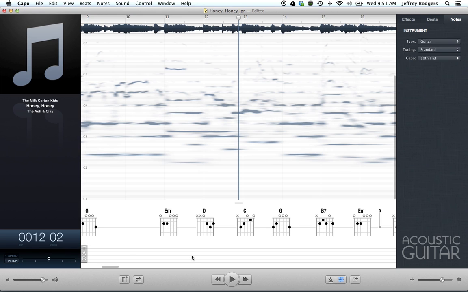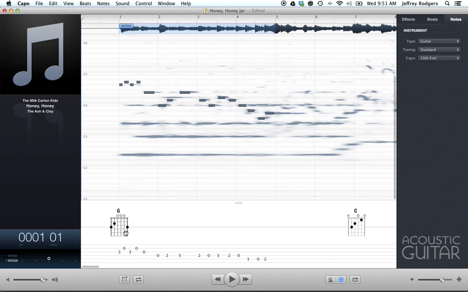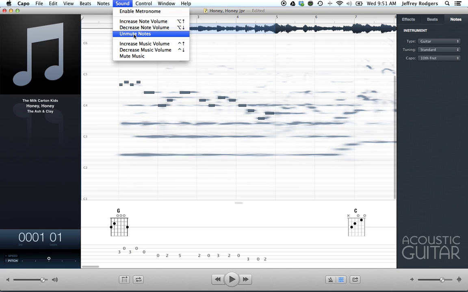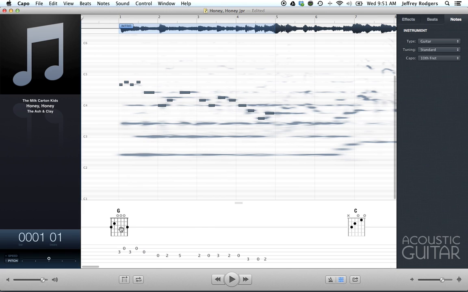So looking down here at the chords, when you load a song into Capo 3, it's going to detect the chords, and it will not get them all right. It will miss some chords, and it'll get some of them wrong. So you need to go through and clean them up, which is a pretty easy process.